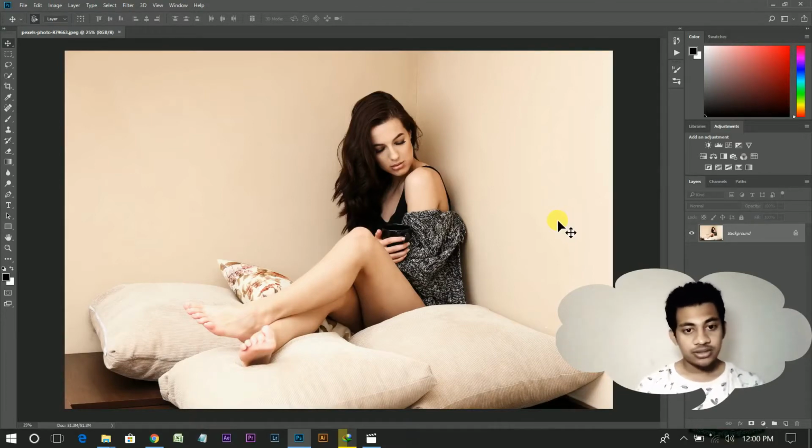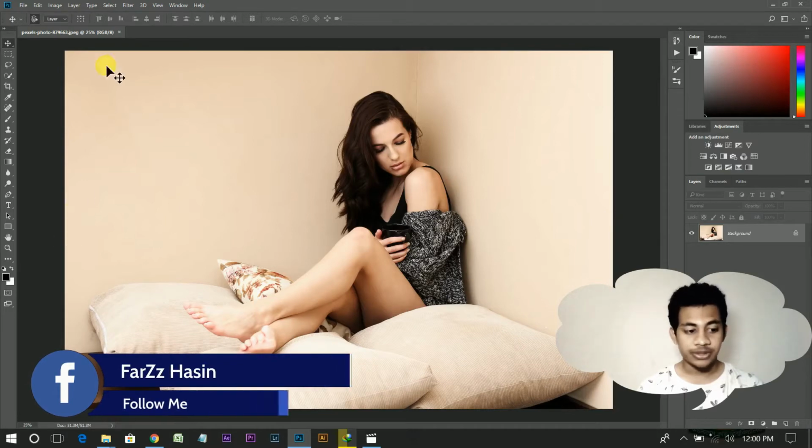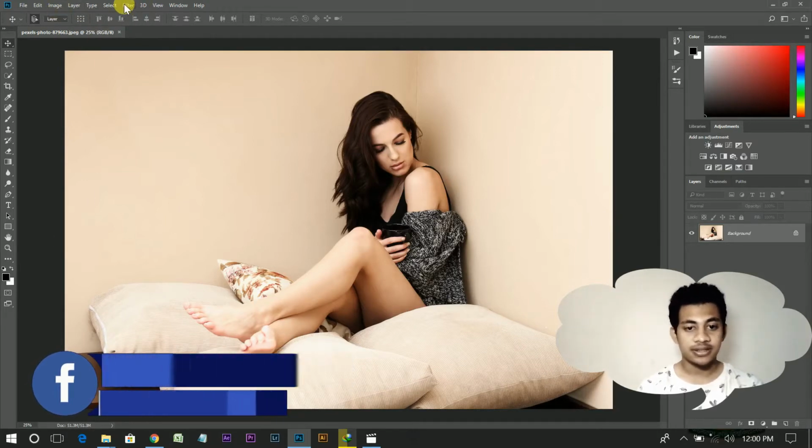Actually, today's video is not a tutorial, it's on request. In the last few days, I got a lot of comments about this problem. They don't find the Camera Raw option in CS6. Actually, CS6 doesn't have the Camera Raw option in the Filter menu. You will find the Camera Raw option by default in Photoshop CC.